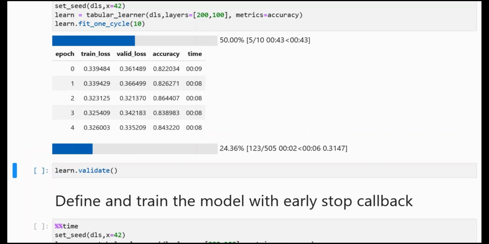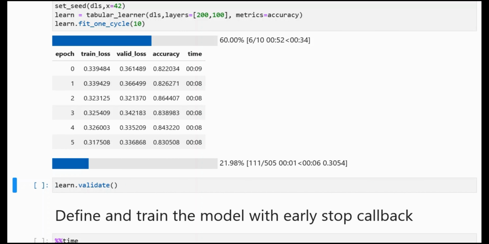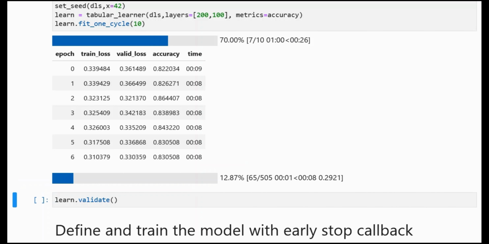So there you saw in epoch number 2, we get accuracy of 0.86, and now the accuracy has gotten a bit worse, and it's not getting better. It's going to keep on running right out to 10 epochs. Still not getting better.